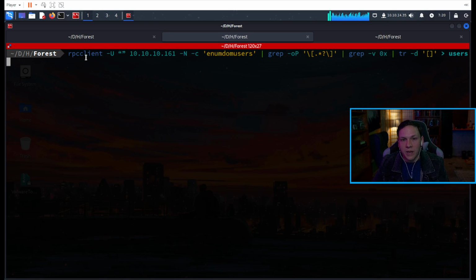So what do we have here? We have rpcclient, again with a null session, but instead of entering the prompt, we'll enter a command, which is enumdomusers. It will spit out that stuff. We'll grep everything except what's within the square brackets, then get rid of our hexadecimal values, and further the square brackets, and then pump that into users. So we'll do that.